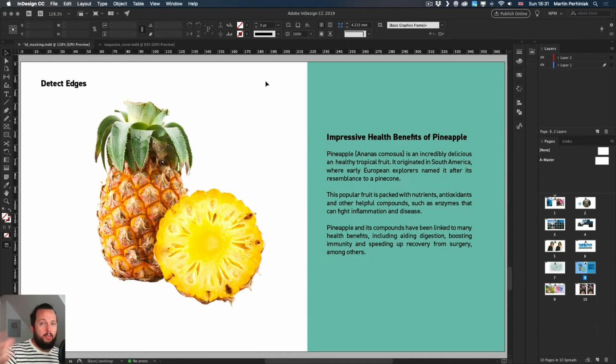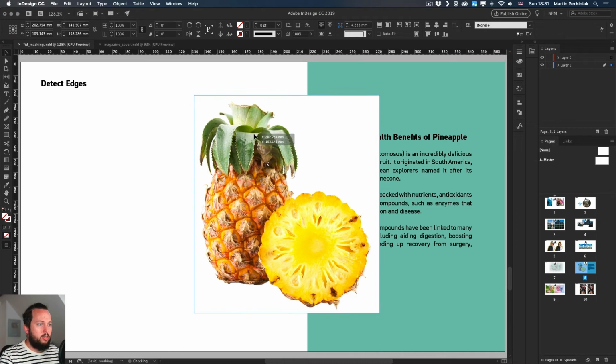But now that you know how to use feathering, let's move on to something more exciting, and it's called detect edges. Now I have an image here and I'm just going to move it over the text so you can see that it has a white background.